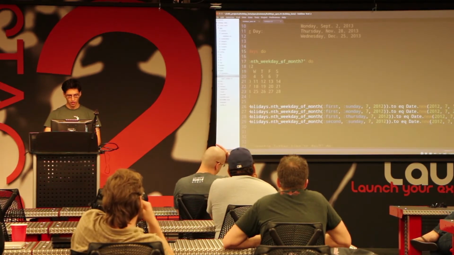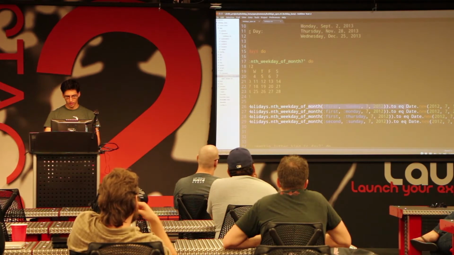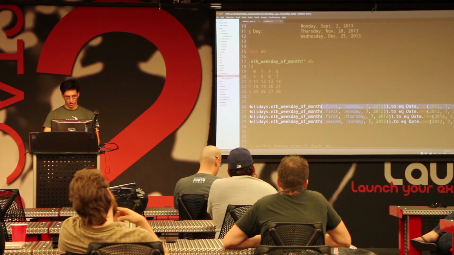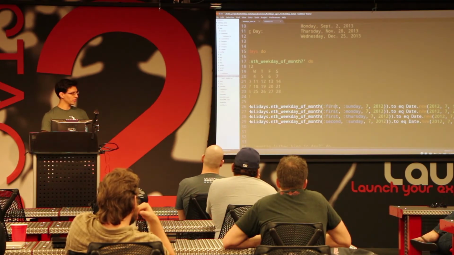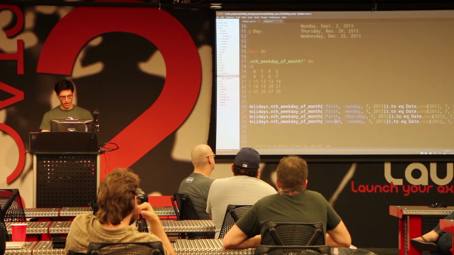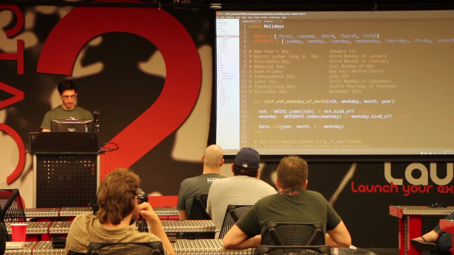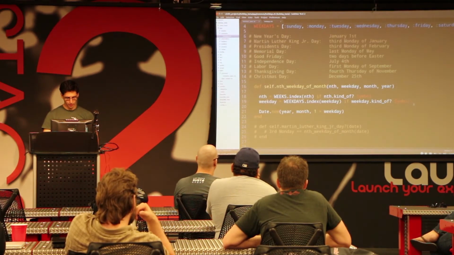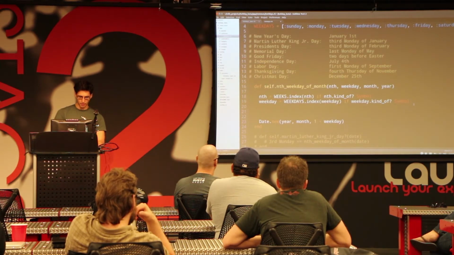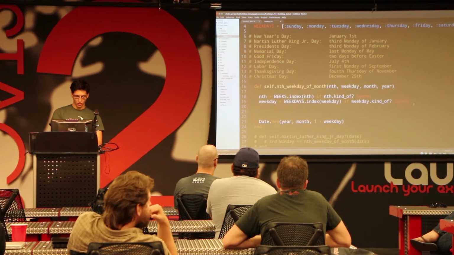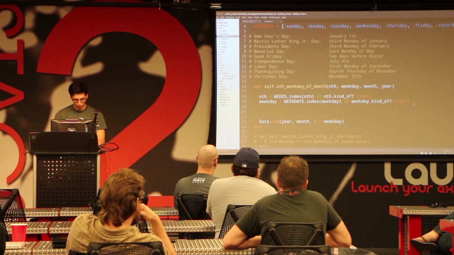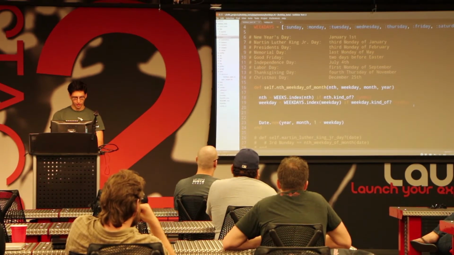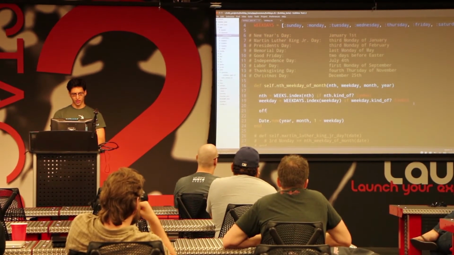So here I would just look at, okay, what's the difference between this one, the first Sunday, and this the second Sunday. The only difference here is first and second. So in this case, int is 0. In this case, int is 1. So let's just go ahead and account for that. We'll just solve for this first. So we'll give it an offset.